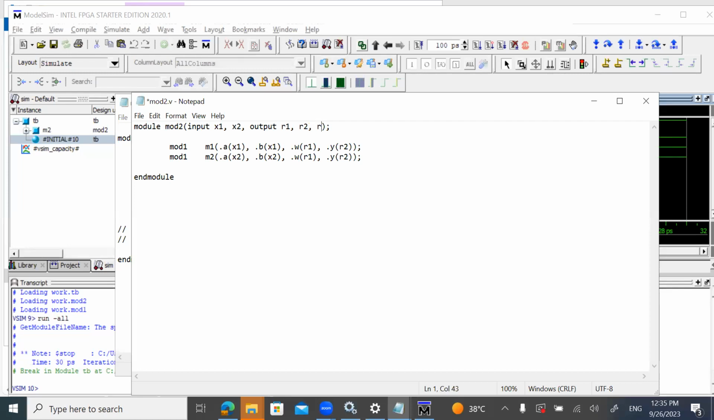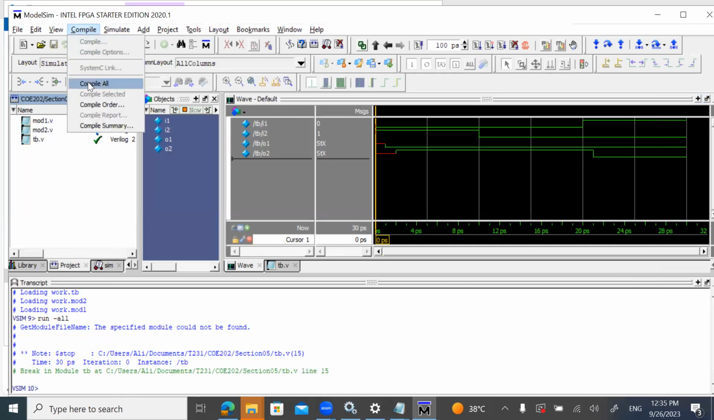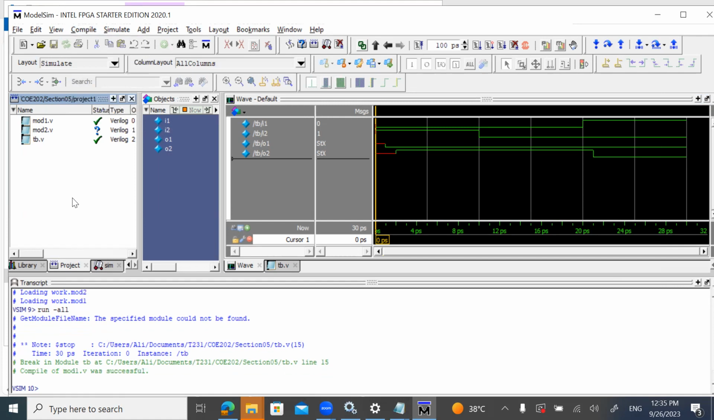R1, R2, R3, R4. Okay, so I need to say here R3 and R4. In this way I have created 2 instances of module 1 and module 2. And what else do I need to change? I need to change the test bench, but let us try to compile and see the error that we get, without changing the test bench.